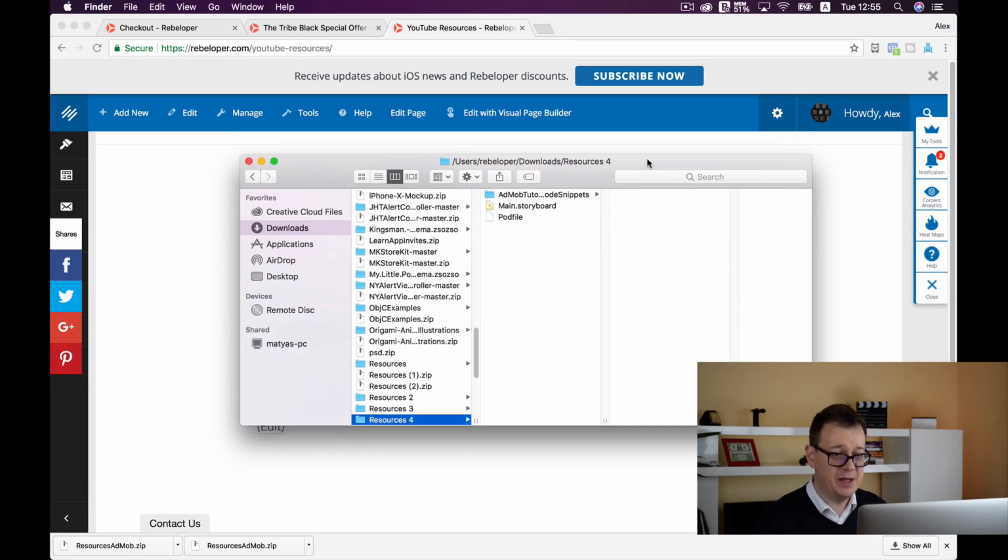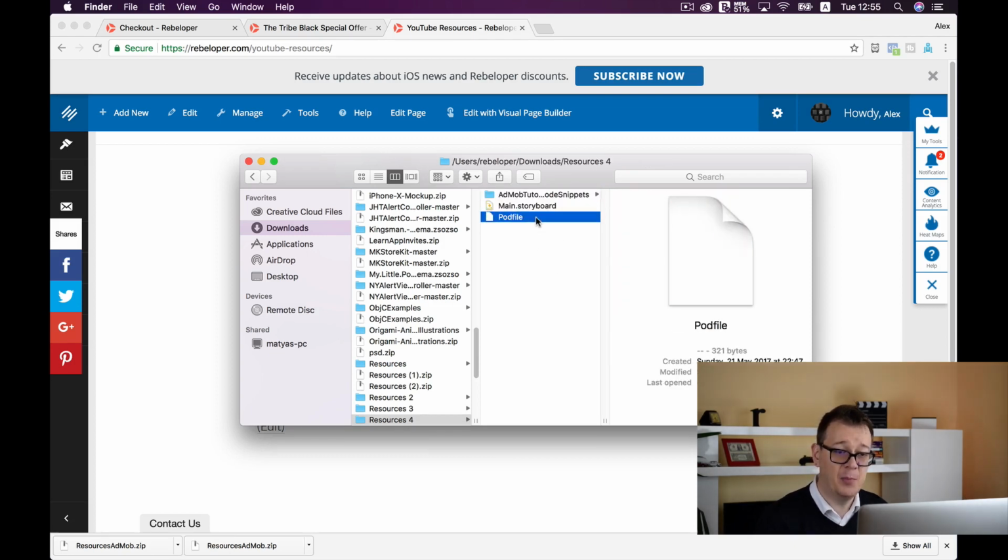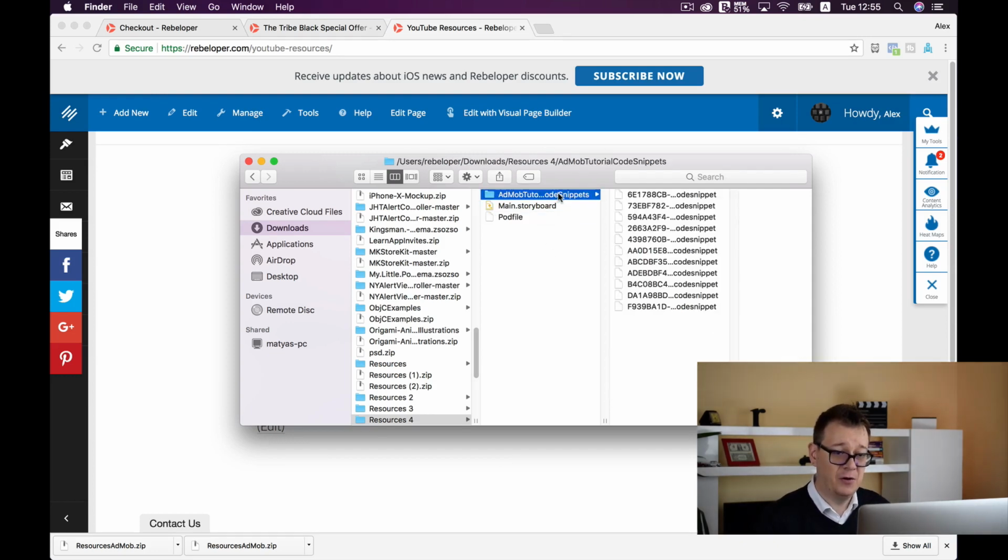And let's see what we have here. First of all, we have our AdMob tutorial code snippets, and here we have a bunch of snippets that we are going to add to our Xcode, and we have a main storyboard file and a pod file. We will talk about these two later on. For now, let's just add our code snippets to Xcode, so we may get those extra seconds, we may add those codes in a matter of seconds.